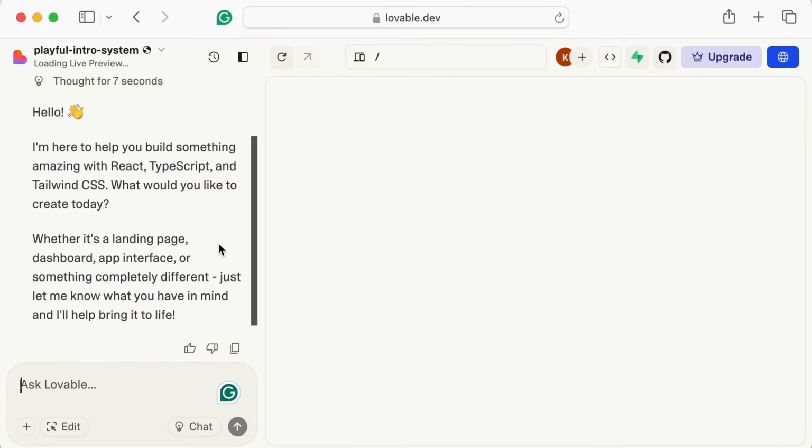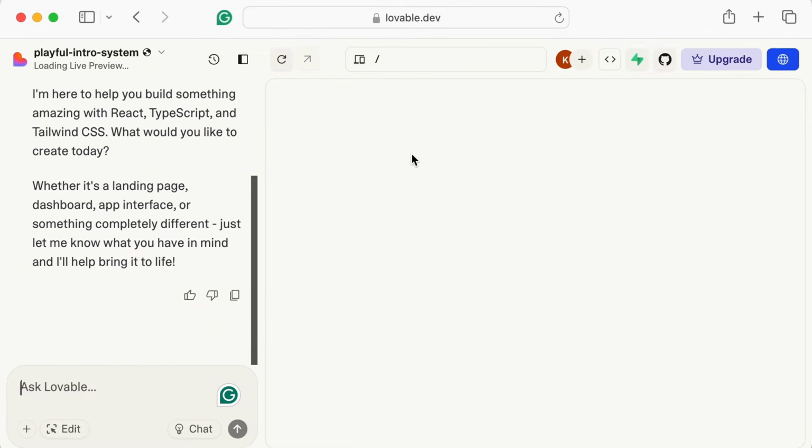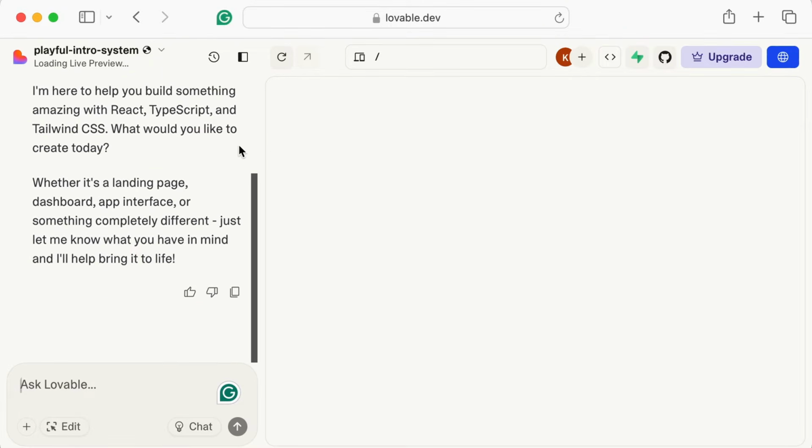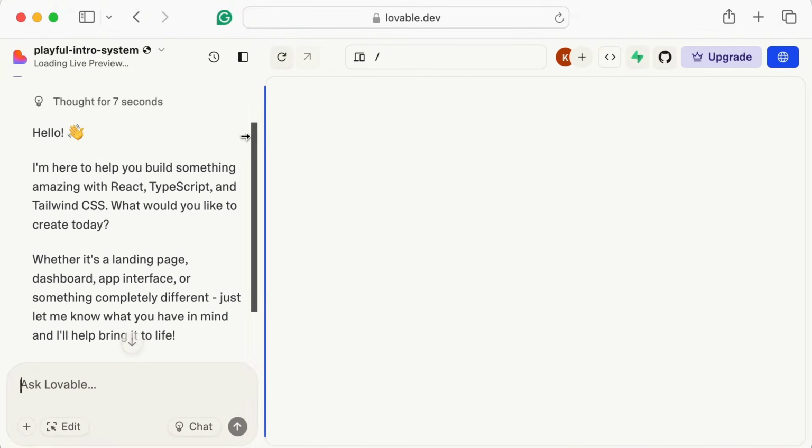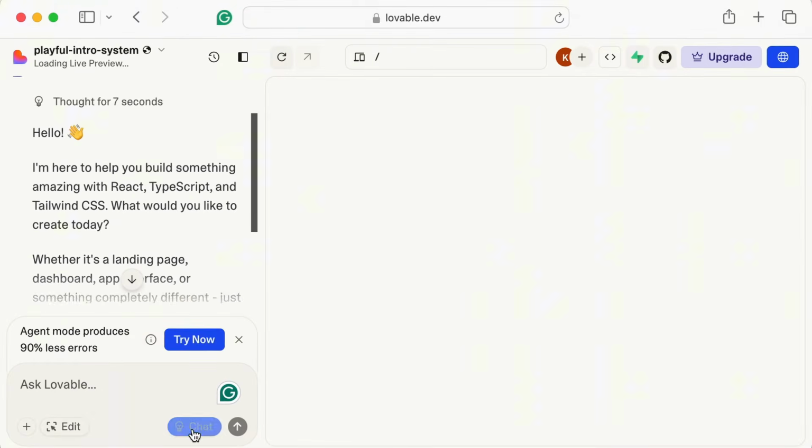Step 3. Want to change something? Just type a request like add a dark mode toggle or change the font size. Lovable updates your app live, no coding or page refresh needed.